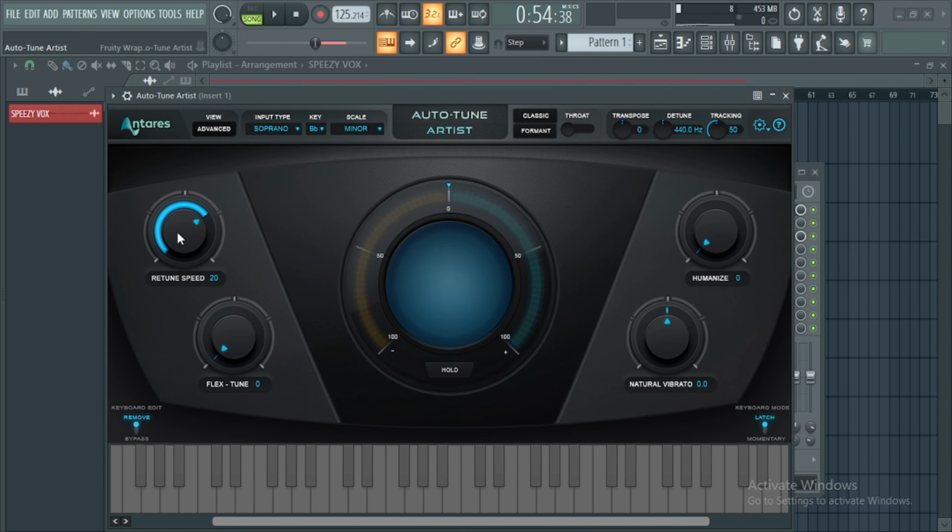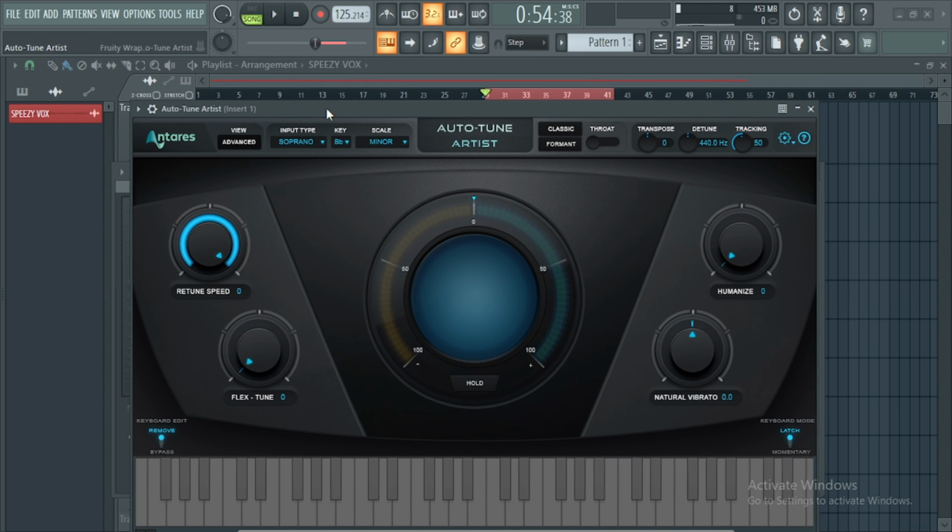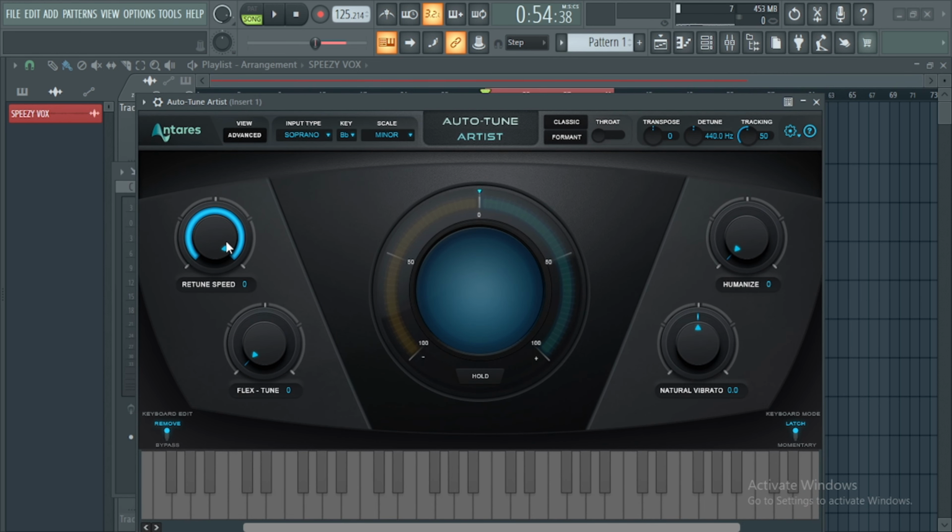All right, so the first knob is the retune speed. As I said, this is how much you want to pitch your vocals. The more you crank it up, the more you're gonna feel the tuning effect. All right, so let's listen.